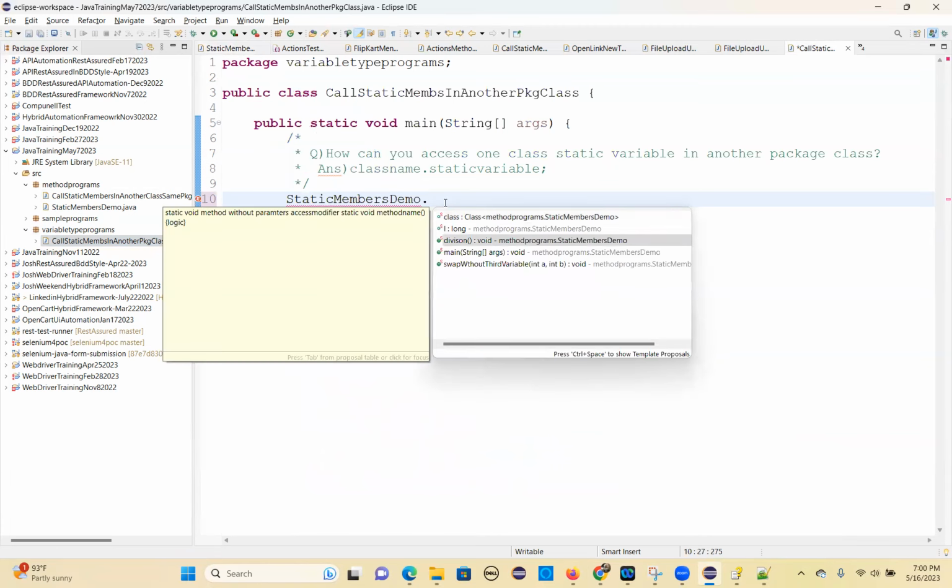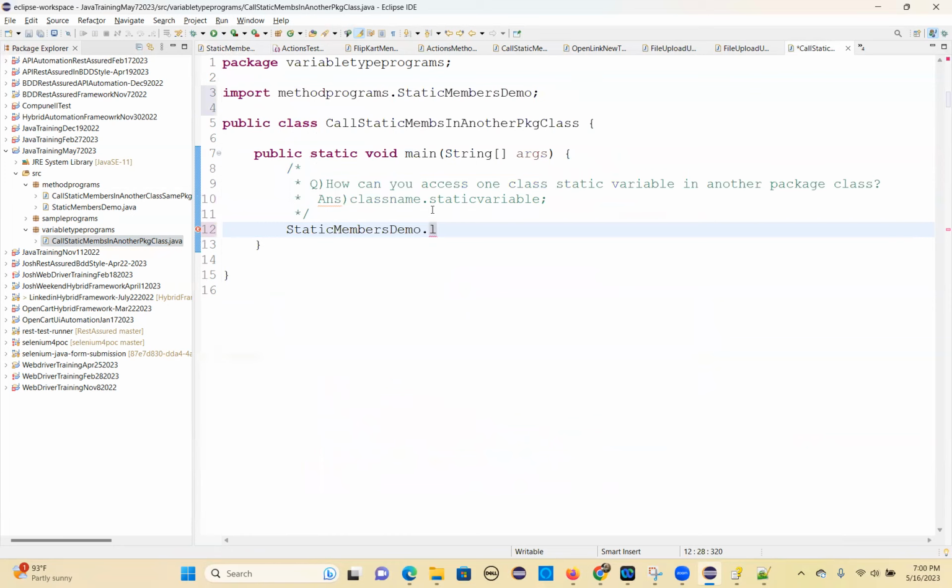So only L is visible. I told you already, only public members can be accessed in another package. That's why this is public and that's why you are able to access it. This is the value. You got 100. Directly we cannot write 100, right? So what you need to do? You have to write it like this.